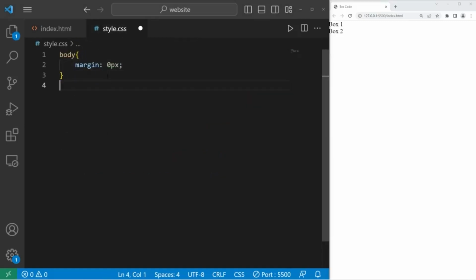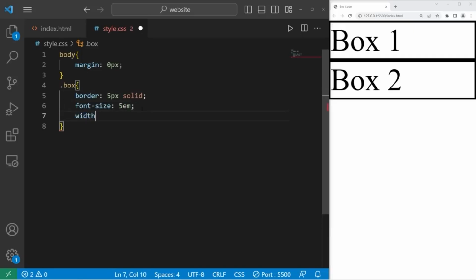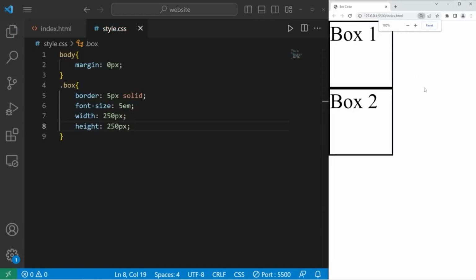All right, now let's style these boxes. So after our body element, let's select the box class. Anything that's a box, let's add a border. 5 pixels solid is fine. I'll change the font size to be 5em. Width to 50 pixels. Height to 50 pixels. And I'm just gonna zoom out a little bit until our view is at 100%.